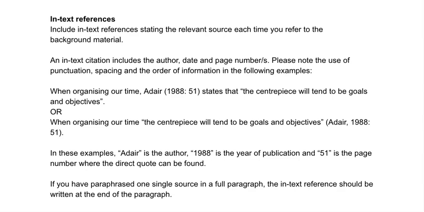So here we have two examples of in-text references. When organizing our time, Adair, and then between brackets, 1988:51, states that, and then we have a quotation within quotation marks, "the centerpiece will tend to be goals and objectives." And you see that the full stop is put after the last quotation mark.